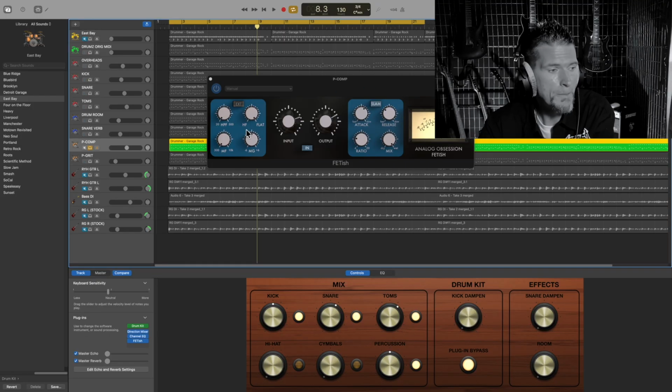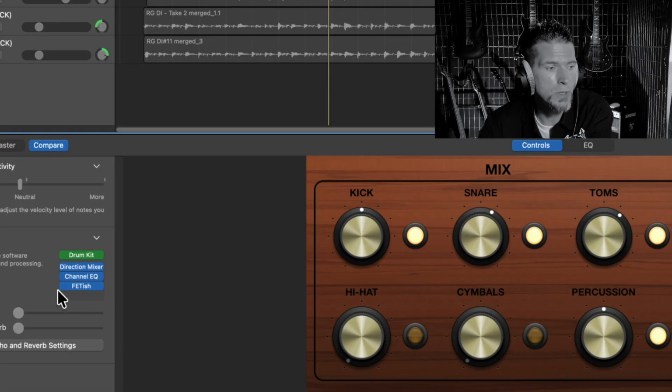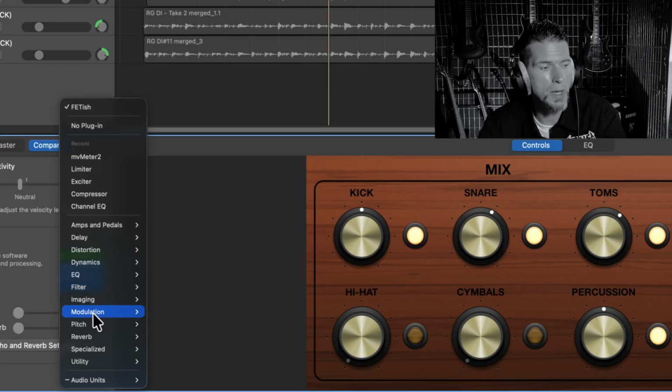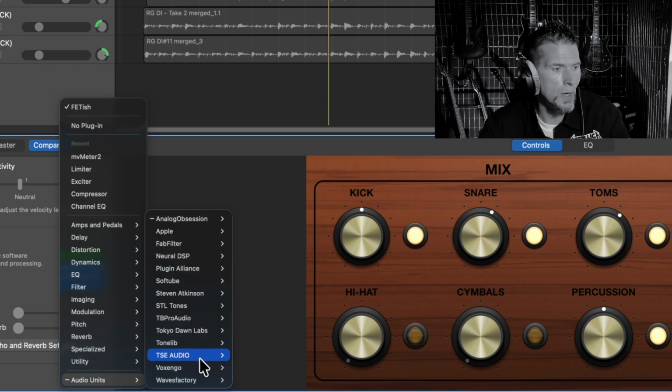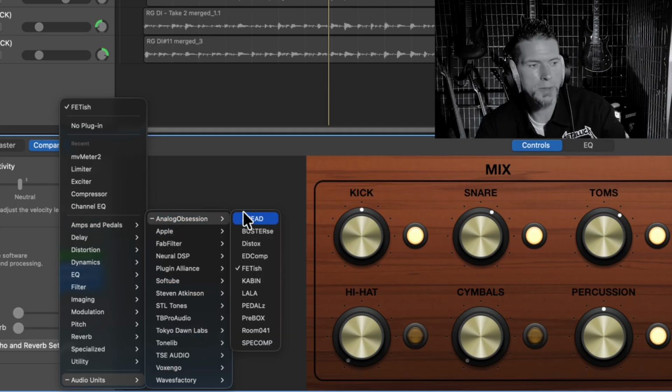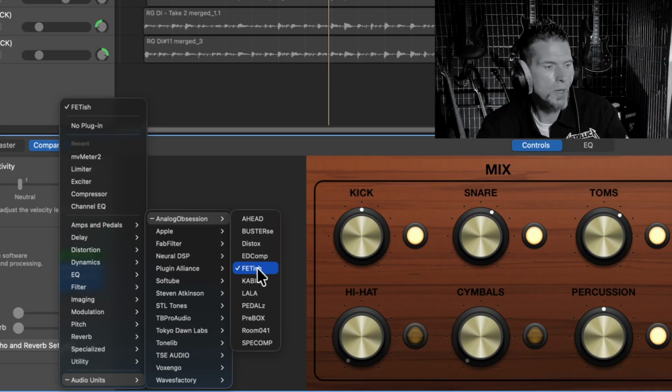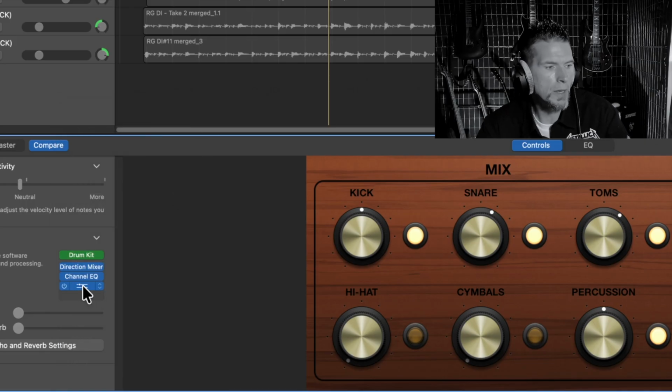Actually, it's pretty neat. So anyway, once you've downloaded that, so if you need to stop, pause it, and go download this bad boy, it's going to be your audio units under Analog Obsession up here at the top. Okay, see, I have all kinds of free stuff from them, and here's FETISH right here. So click on FETISH once you've downloaded that, and it'll look like this.